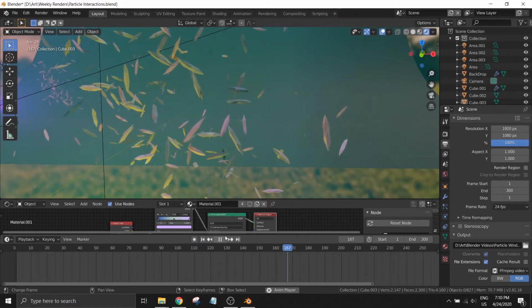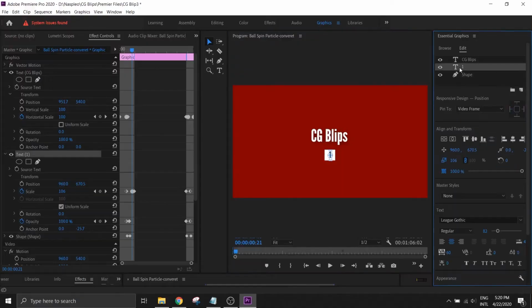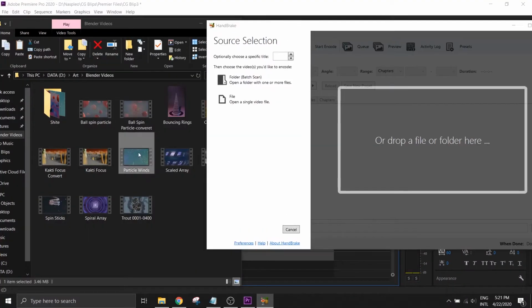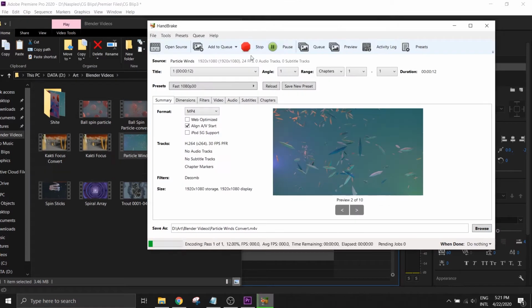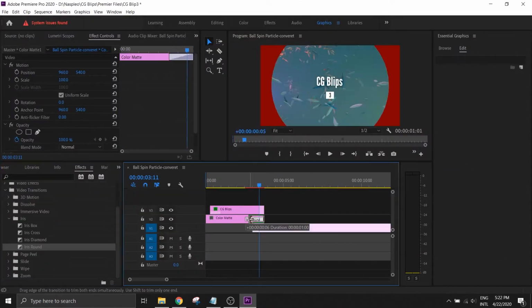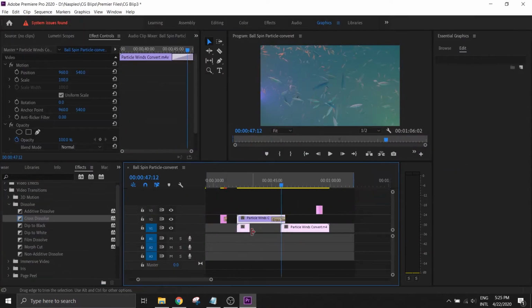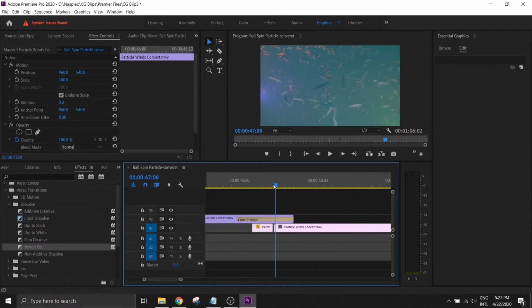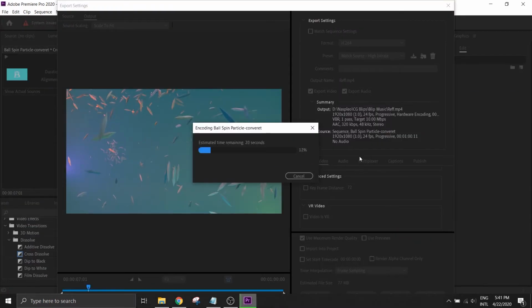Now we're ready to edit this together to make a nice little seamless loop to put on the internet. We're going to open up Handbrake to convert this file because for some reason I exported everything in something that wasn't compatible with Premiere. And now we're just going to piece it all together. Finally we get to export.